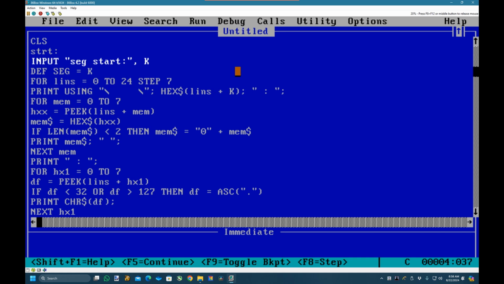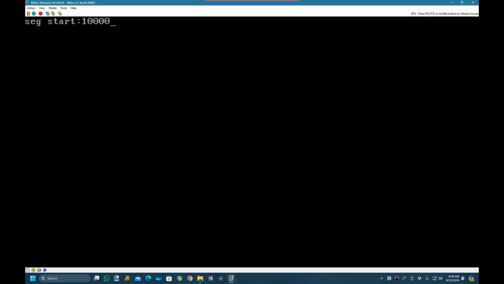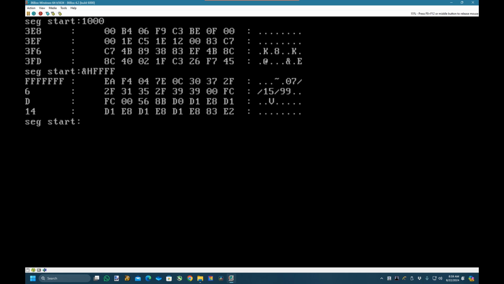Really? Because you're using the memory allocation, aren't you? Whoops. From 1000. So if I go into the top of the memory, whoops, FFF, which should be 65535, it resets again. Yeah, I thought so.